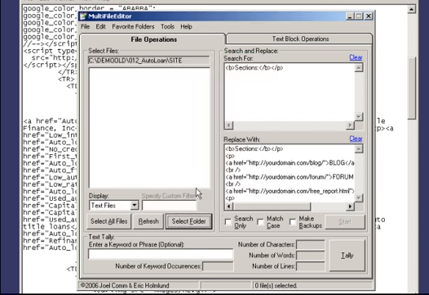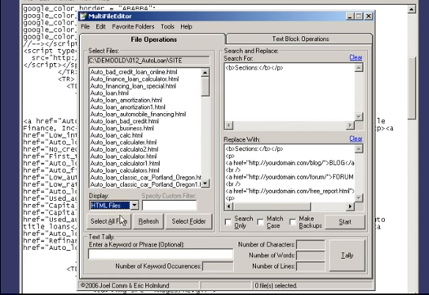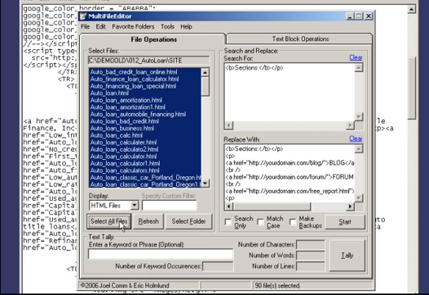Okay, so you select the folder, and then display. Let's do HTML files, and then select all files. You can also automatically make a backup of the files that you're editing. I'm going to skip that for now because, well, I know I'm golden. I'm doing it right.